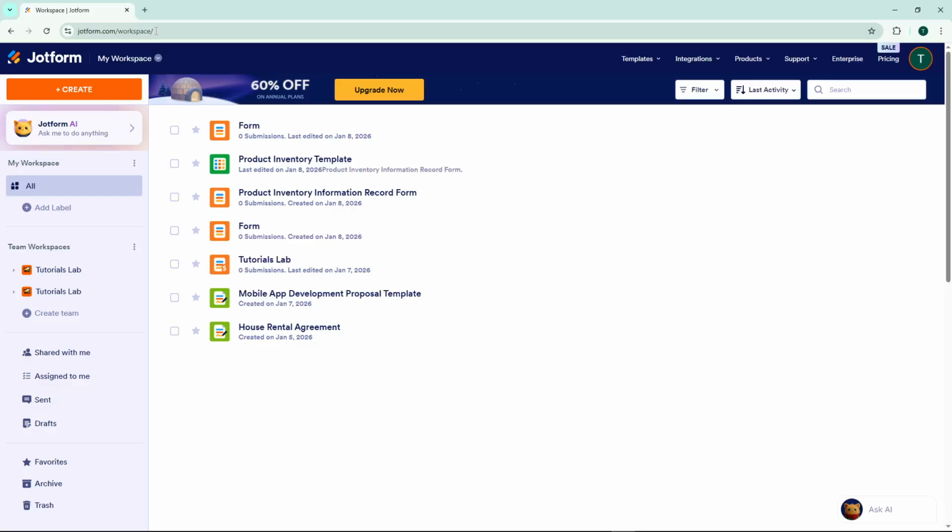To get started, open your web browser and navigate to jotform.com. Once you're on the homepage, go ahead and log in using your credentials. Make sure you have your login details ready so you can access your account smoothly.